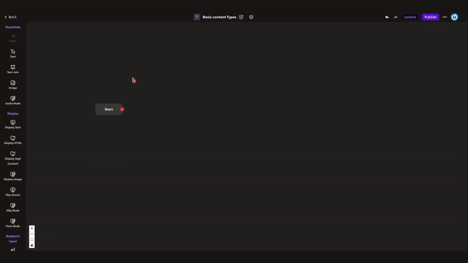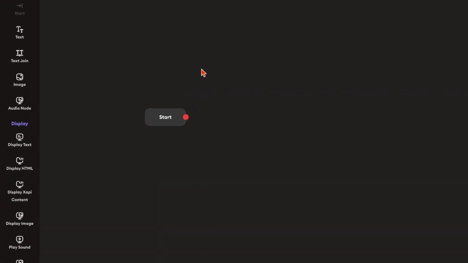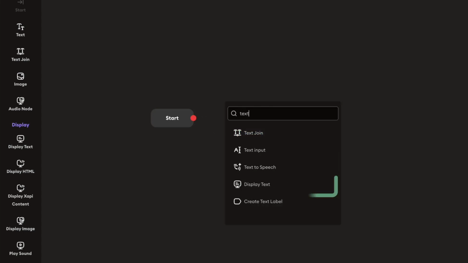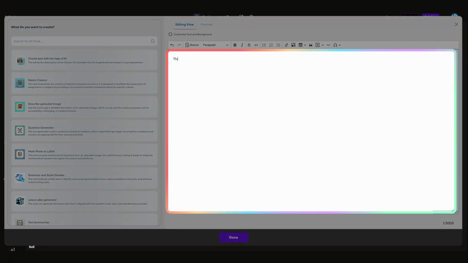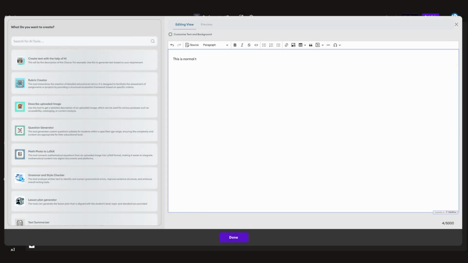Let's explore the various types of content delivery. First, the display text node. You're familiar with this one. Use it to deliver any text-based content.